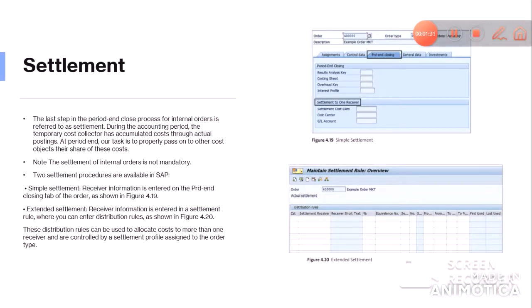Receiver information is entered in a settlement rule where you can enter distribution rules as shown in figure 4.20. These distribution rules can be used to allocate cost to more than one receiver and are controlled by a settlement profile assigned to the order type.